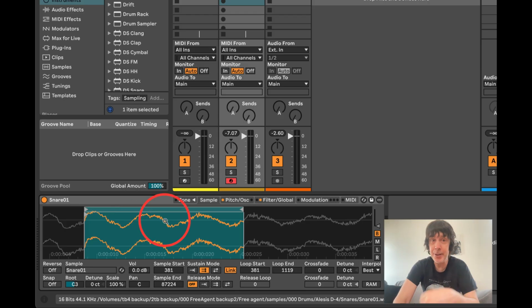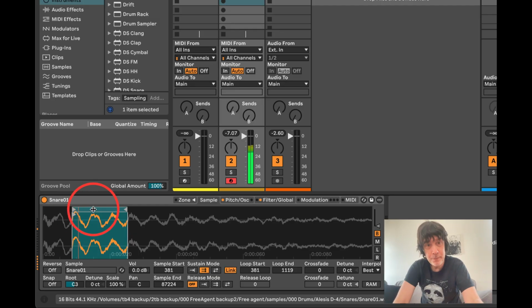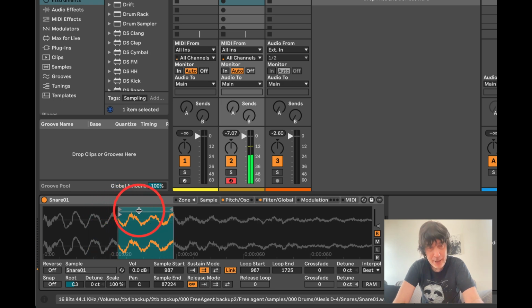Now we could change the tone just by moving this waveform, right? And we could also bring this in further, and get a wide variety of tones.